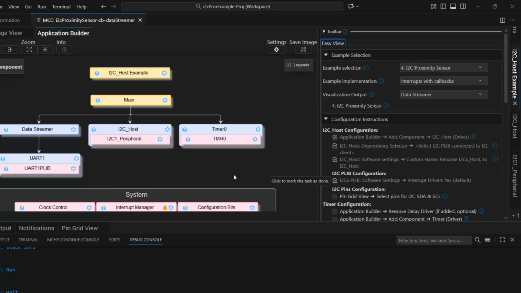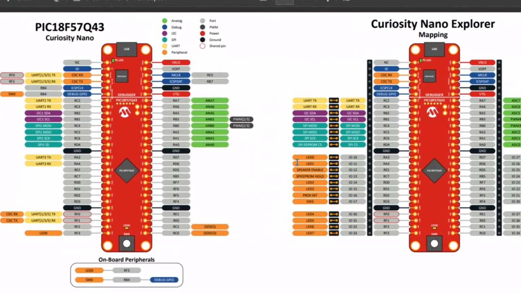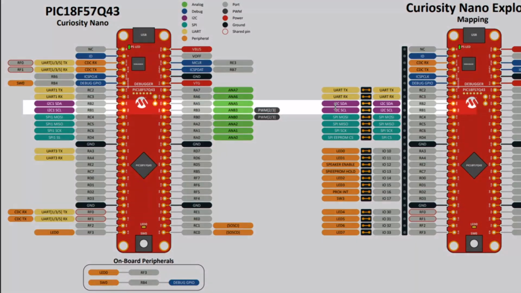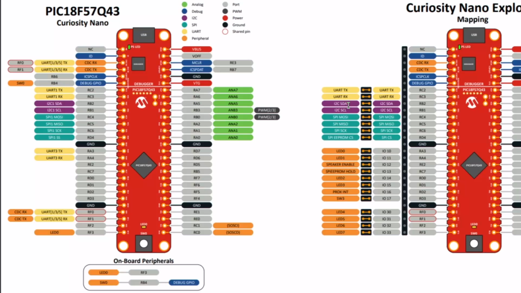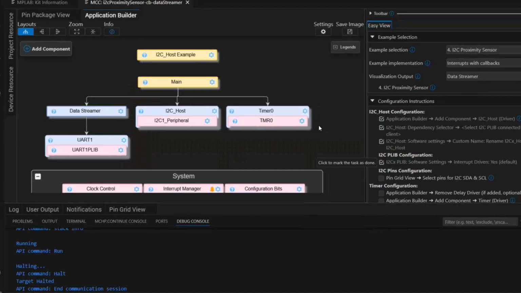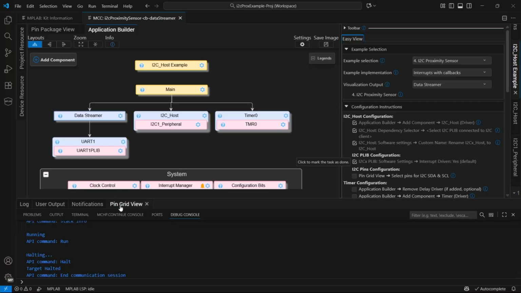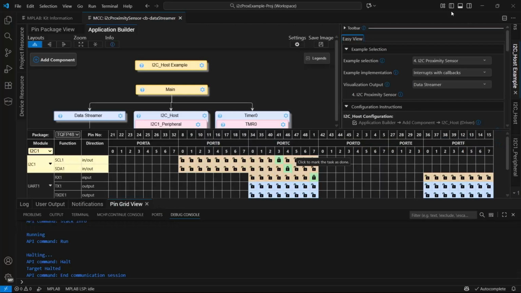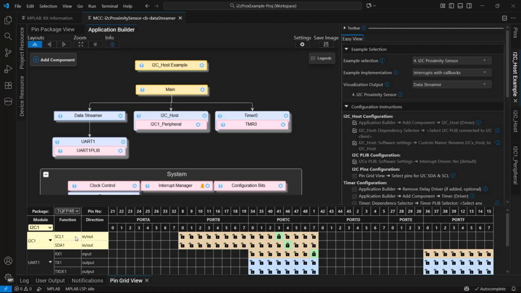We're going to select pins, so we still have this open from before. Curiosity pinouts for all C nanos, so serial data is RB2, serial clock is on RB1. Pin grid view, we can also hide this here, pin grid view. RB2 is serial data, so RB1 is serial clock.